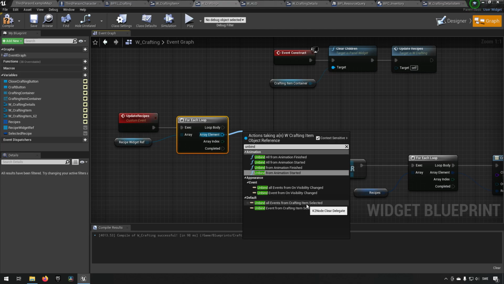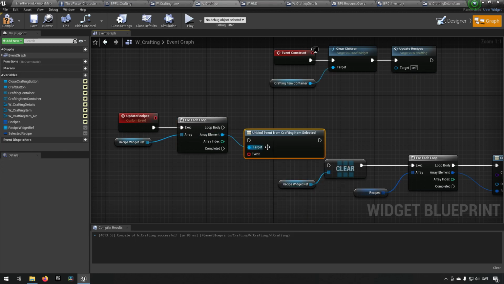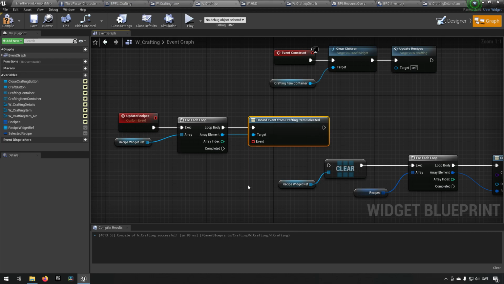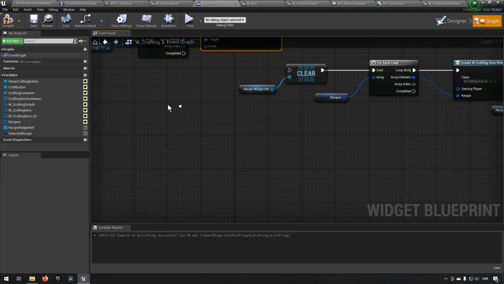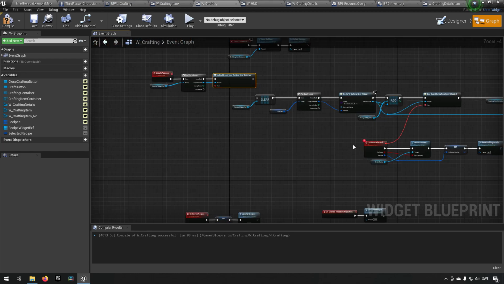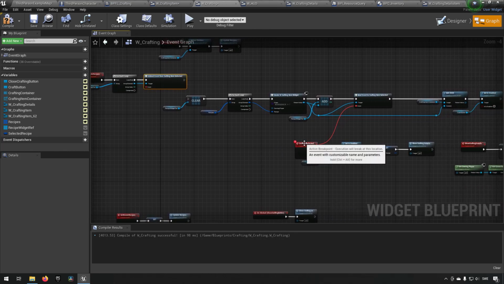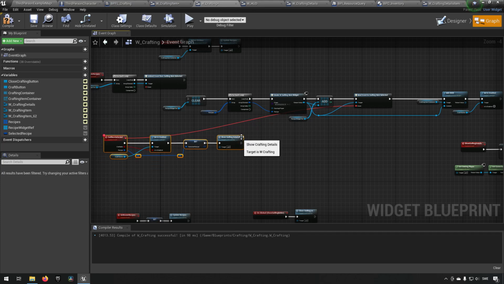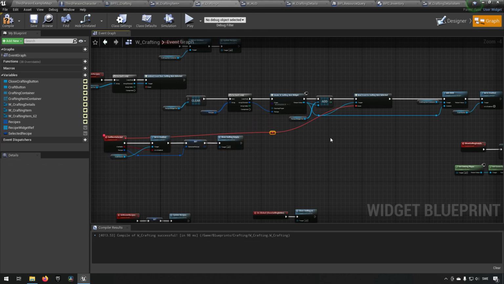events from crafting selected. We can take the event one to be specific in this case, because if we want to have more binds, then it would unbind all of them. And now we need to hook this up, so I guess we can drag all of it over here, and then maybe have some reroute nodes, make it look a little bit better. Something like that maybe will work.